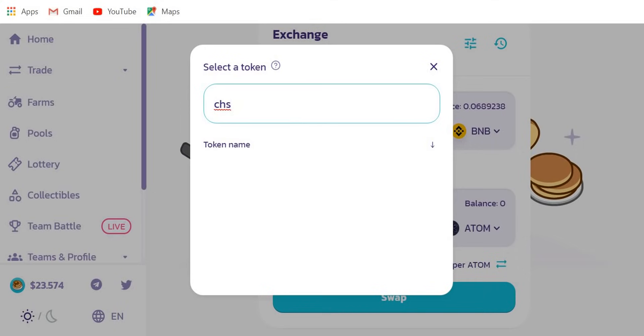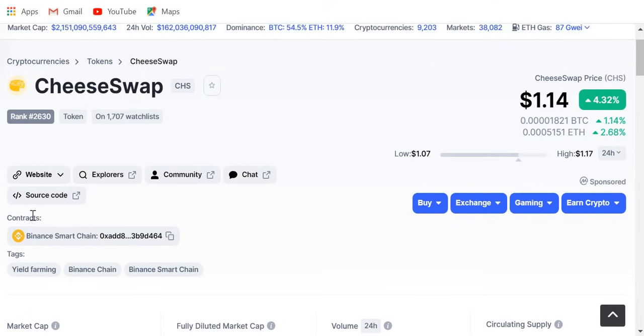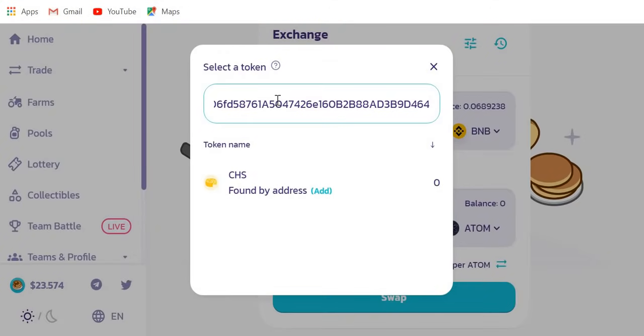Now let's go back to CoinMarketCap. Pay attention to this contract right here. You would have to copy this contract address. You can click on copy right here. When you click on copy, you would have to paste this contract address in PancakeSwap. We've pasted the contract address, and as you can see, the token name is right here. Now this is your CheeseSwap. Now we would go ahead and add this token. Now I have successfully added CheeseSwap to my PancakeSwap.